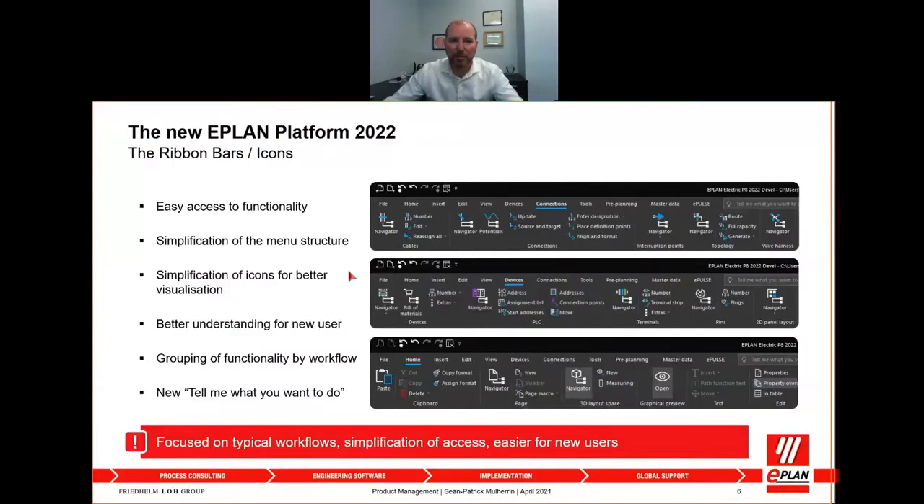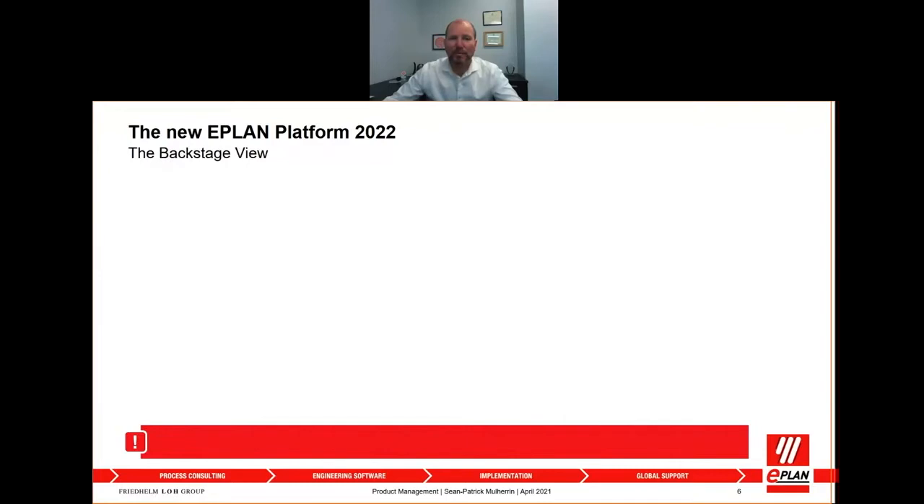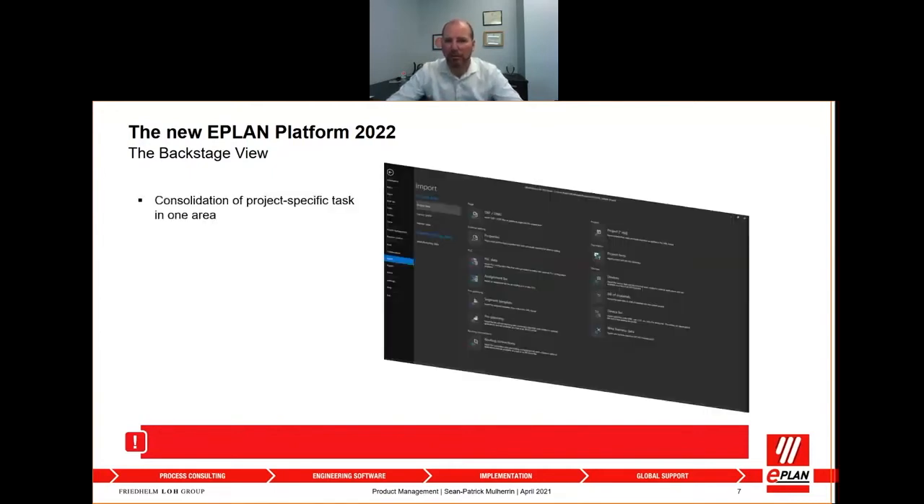So that's the new ribbons bar and new icons. We implemented in the platform 2022 the Backstage View, as you're familiar with in Excel or Word. If you want to work on your files or you want to work on your options, you select the Backstage View, and then you have a consolidated environment of functionality for those particular topics. Well, in EPLAN you work with projects, so everything related to the projects we decided to move over to the Backstage View. What that does is help us consolidate all of the project-specific tasks in one single area.